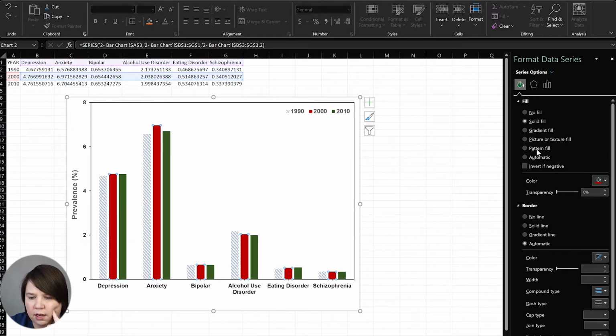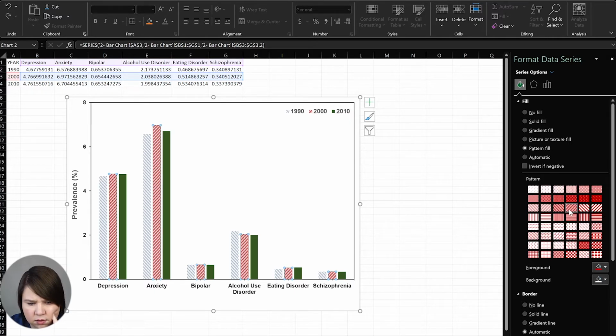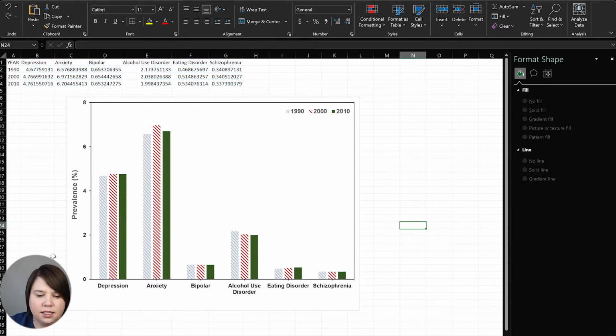So I'm going to come over here, come to pattern filled. I'm going to make these, let's make sure they're all going the same direction. That's a little bit thicker. Let's make them, there we go, a little bit deeper. And then we have solid. So now this is starting to look quite a bit better.